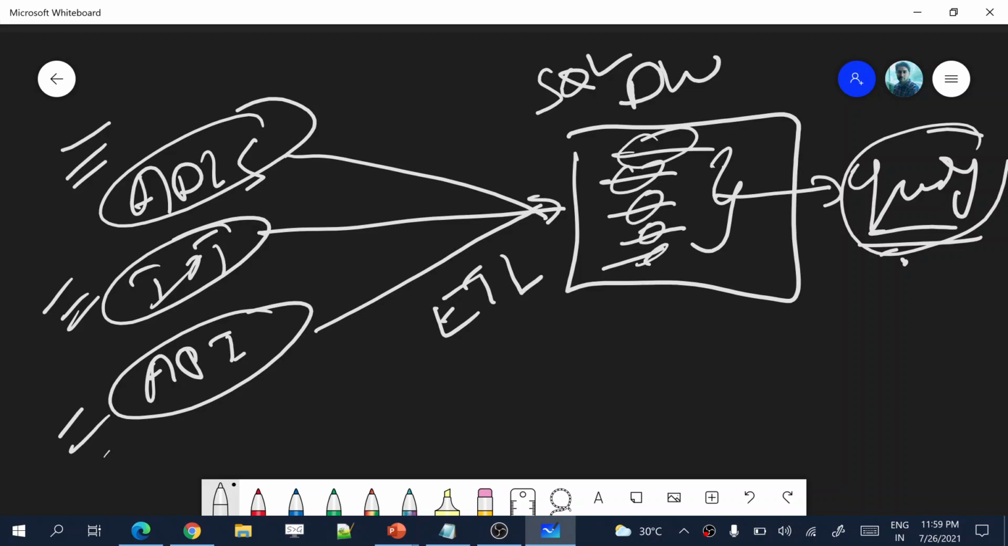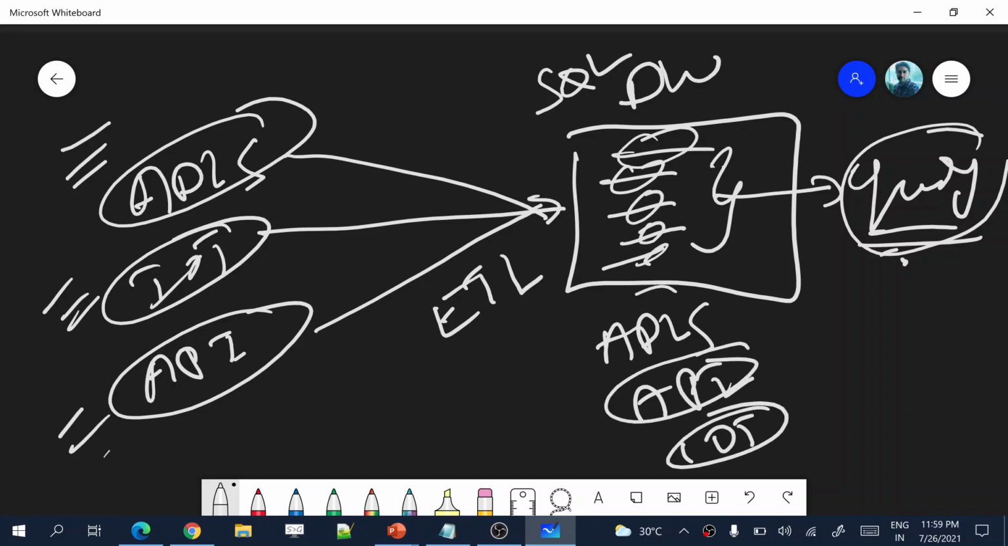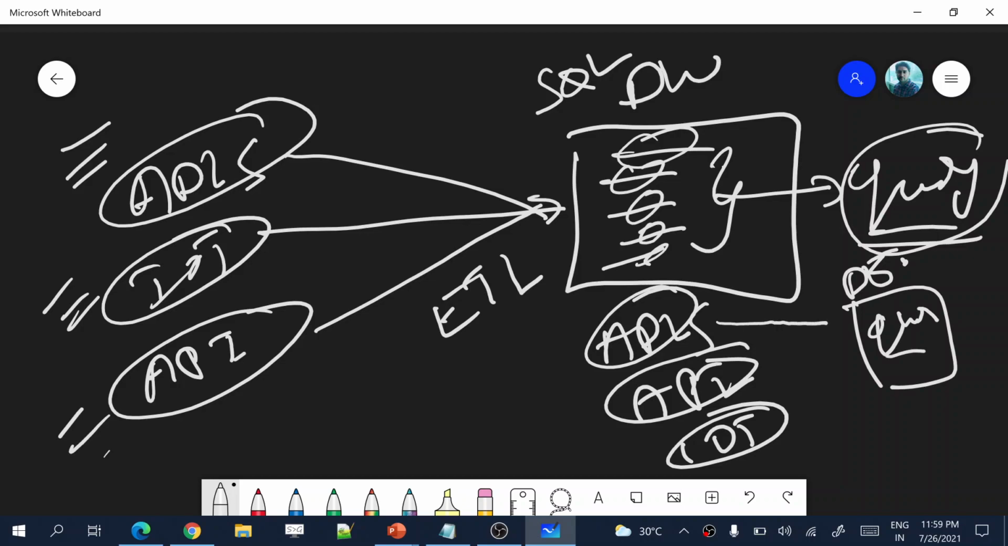So data virtualization means, let's take the same example. Let's assume you have ADLS, API, and IoT. There are different sources you have, let's assume, and you have a SQL DB here, and now you are writing a query here without moving data from here to here. You directly write a query. That query in turn goes and gets data from these external sources. Then that is called data virtualization.